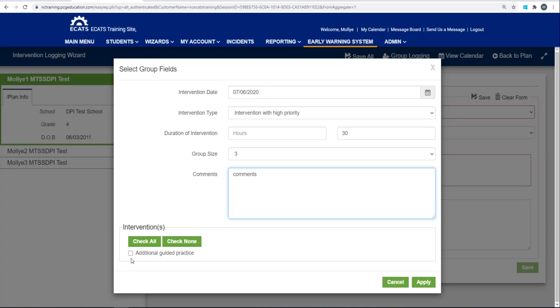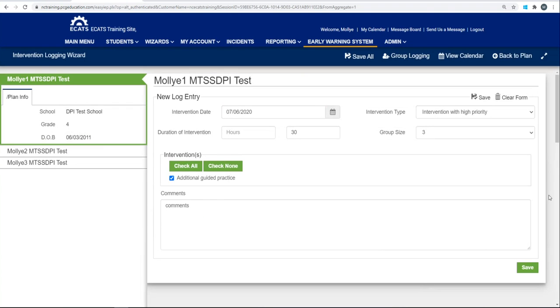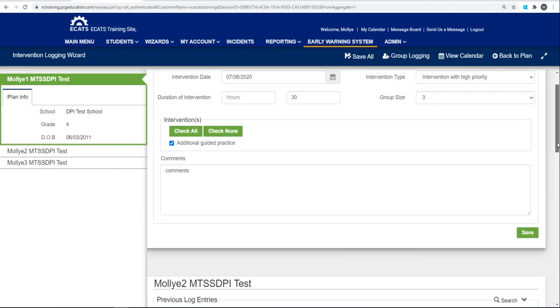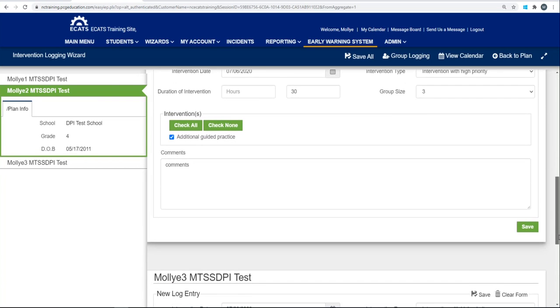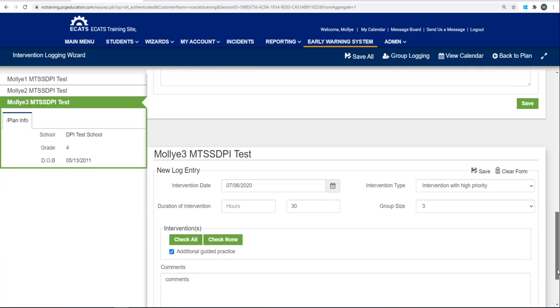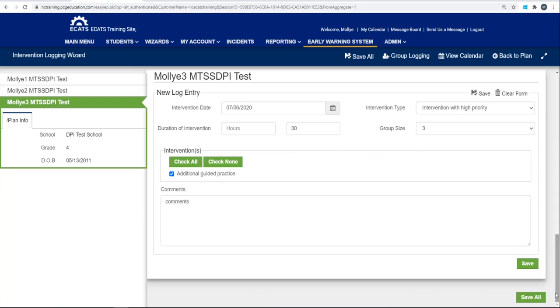And then I'm going to identify the intervention that was provided. As you can see, it automatically pulls the name of the intervention from my intervention plan into this page. So I can go ahead and click on that. And then I'm going to click on this word that says apply. And now it has applied that information to all 3 of my students as I scroll down through. And so what I want to do is click on Save All.